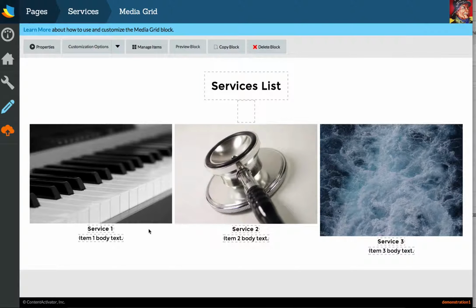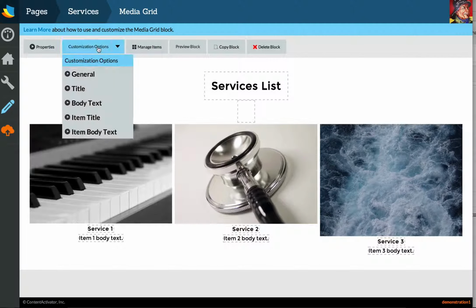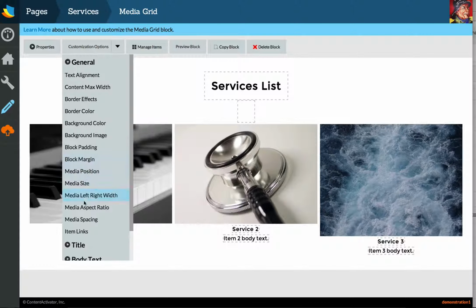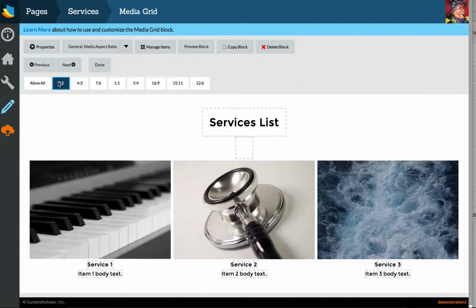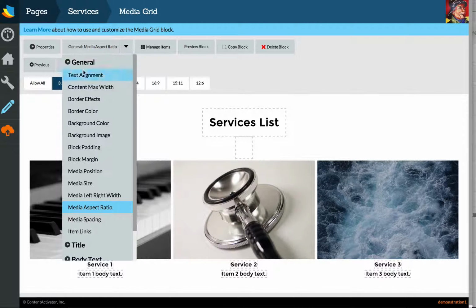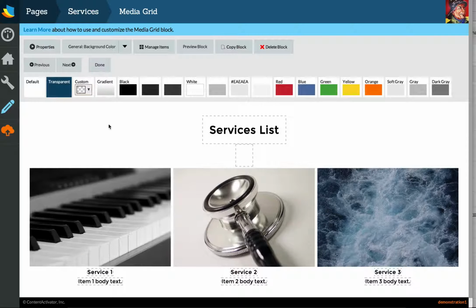I'm noticing that the height of the third image is a little too tall. I want to make sure they're all the same height. Let's change the media aspect ratio in the customization options menu. Now, they'll all be the same size. Then, I want to give this media grid block a light gray background color. I think we're good to go with this media grid block, so let's go back to the services page.